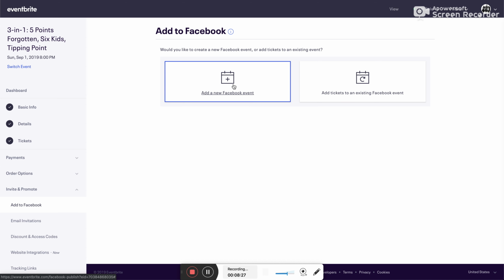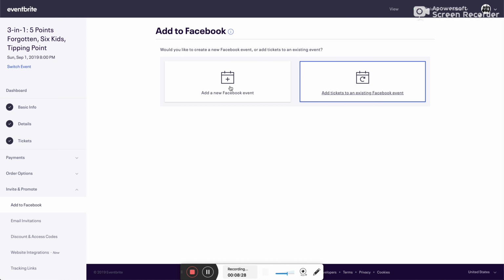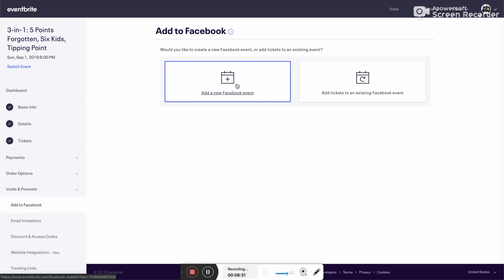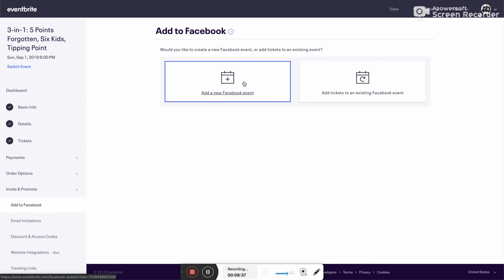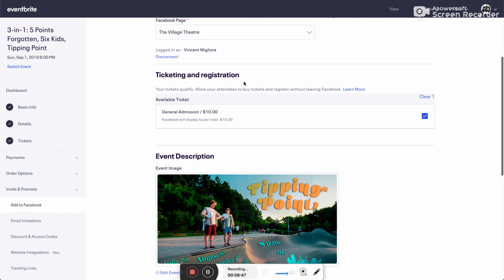So when you go through all that initial setup, now you'll have this option. You can add to a new Facebook event. If there's already an event created, you can just update it with the tickets. But we should basically no longer be creating events in Facebook. Really, all the events should be created in Eventbrite, and then we should push them out to Facebook. It's just a way more efficient process.